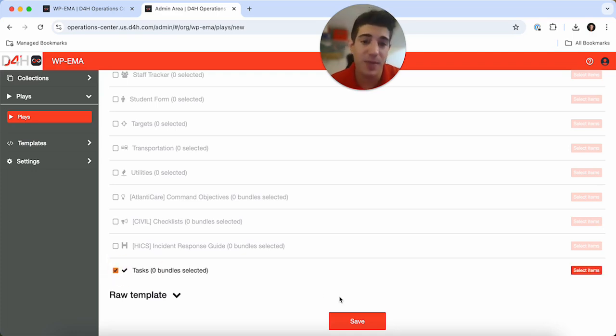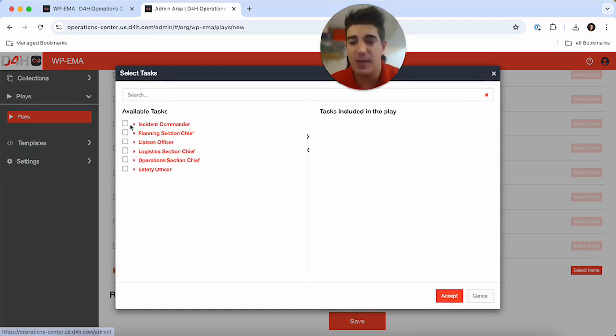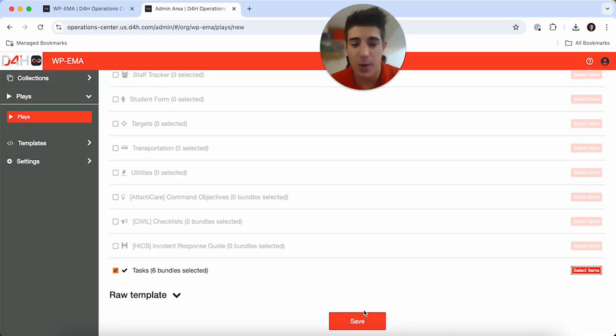So again, we want to be able to manage by objectives. And I think I have a few bundles here. Great. So I can already tie them in via roles and transport it over. Now, again, this whole video is about preparedness, planning, and pre-planning. D4H allows you to have that flexibility and customization to create that type of power within your software.